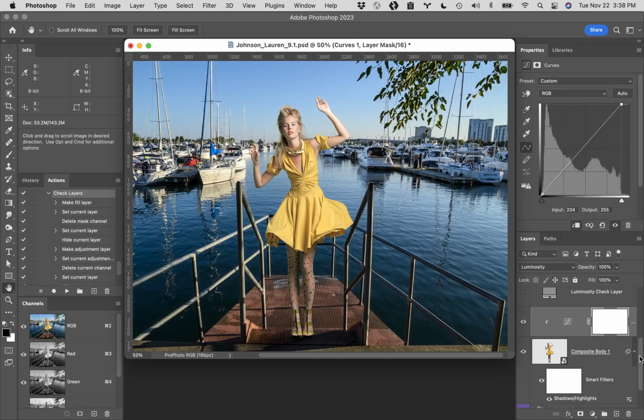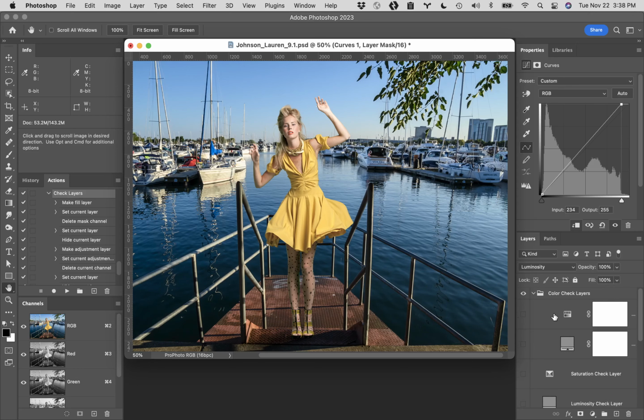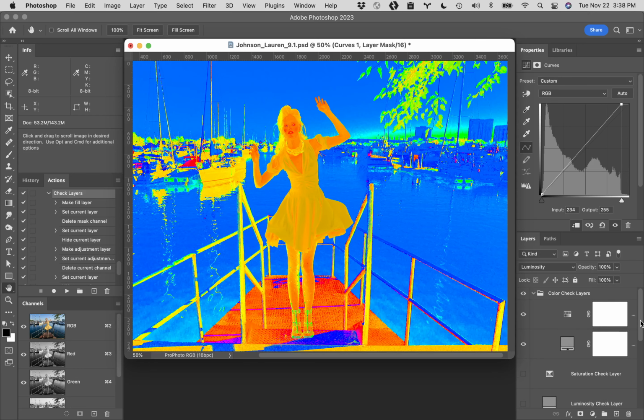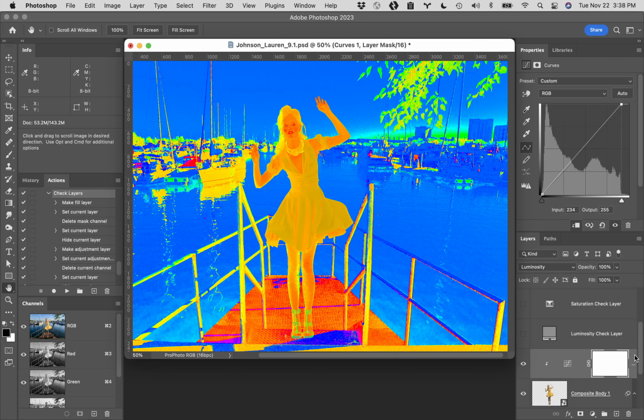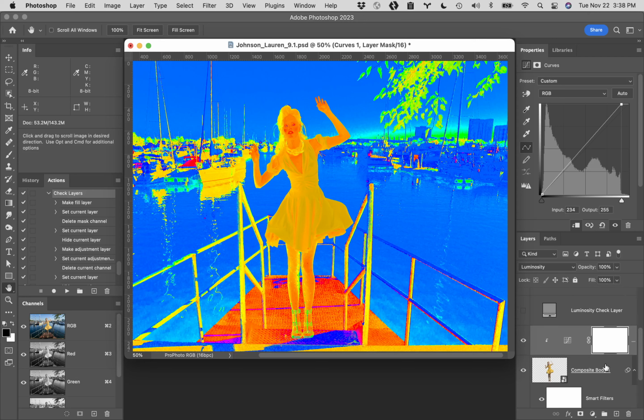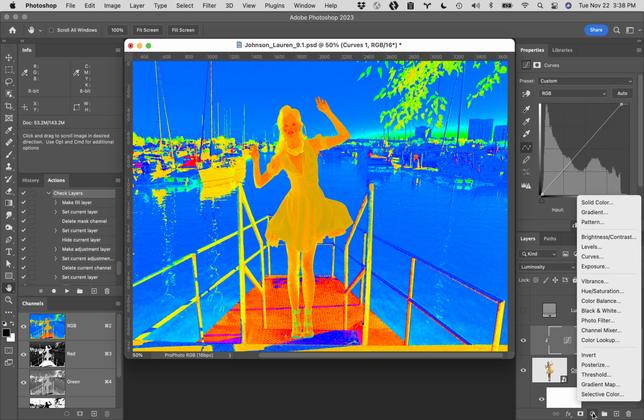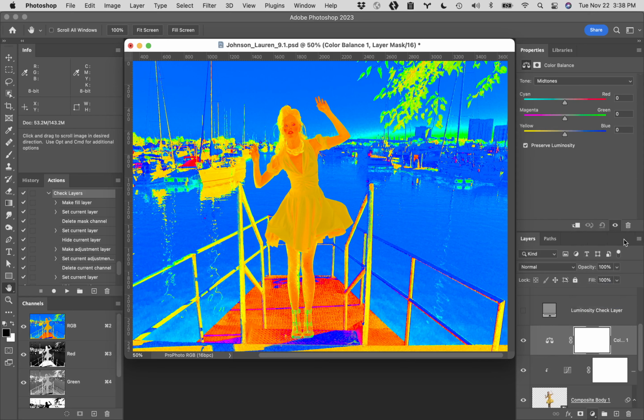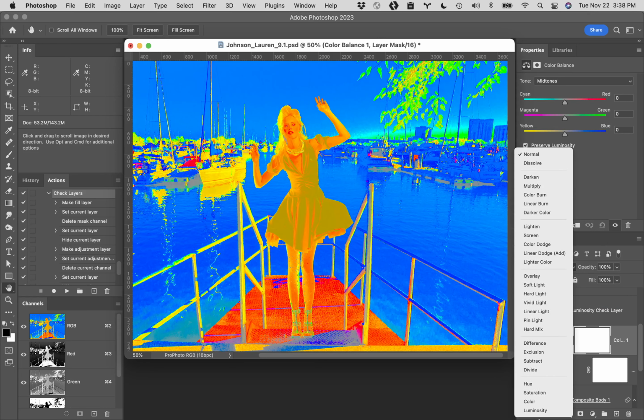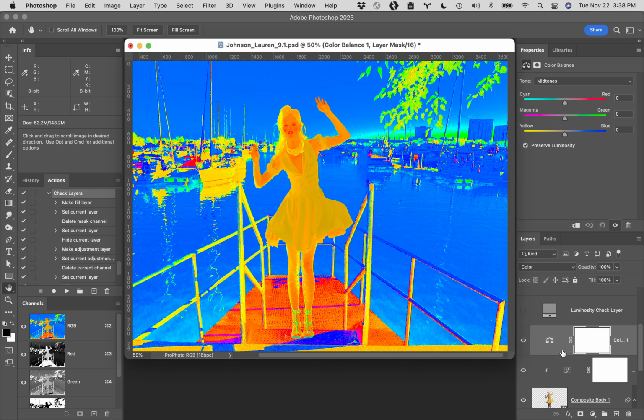So then we're going to go up and turn on our color check layers. You can see there's a massive mismatch in this part. So again, I'm going to click on this, my luminosity adjustment layer. I'm going to add a color balance layer on top of this. I'm going to change the color balance layer to a color blending mode. I'm going to clip it to the girl so it's only her.